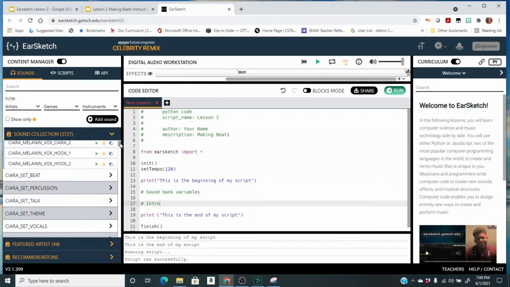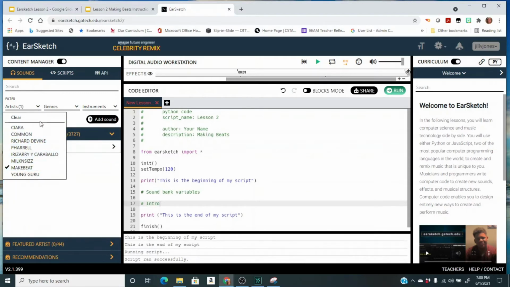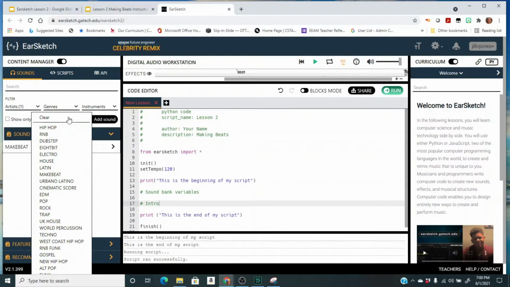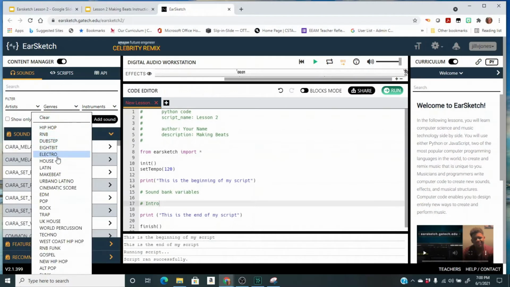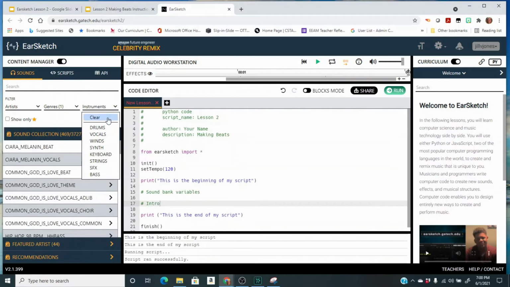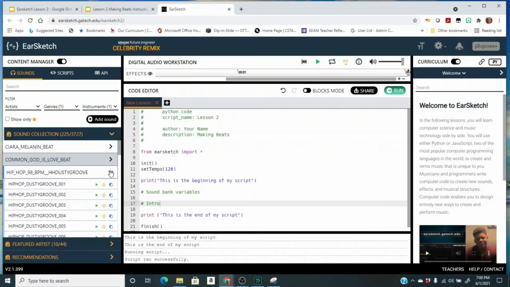Now, if this seems like too much, you might want to filter by just the artist. Maybe I only want to hear the make beats. Or you could filter by genre if there's a particular beat that you want to hear. So I can clear this. Maybe I want to filter by genre. Maybe I only want to hear hip hop. Or you could filter by instrument, or you could do any combination. So if I want to hear only drums in this hip hop, then I don't have to look through everything. So that's an option that you have.